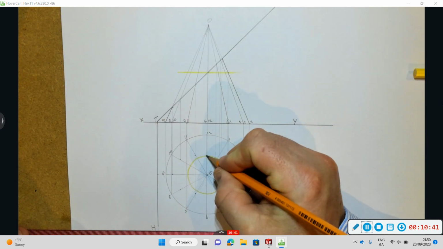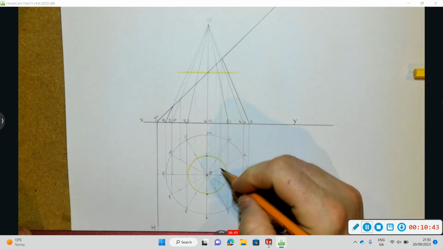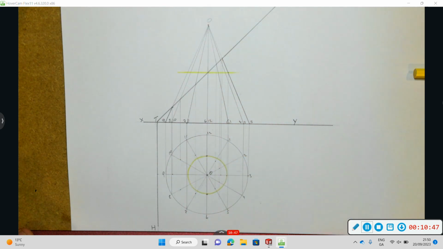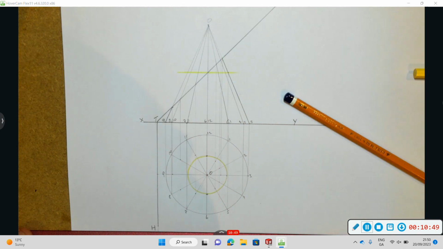So that's my point I'm looking for, and that's the other point I'm looking for. And now I just freehand those points together as neatly as I can, and then I will have my shape that I'm looking for in plan.